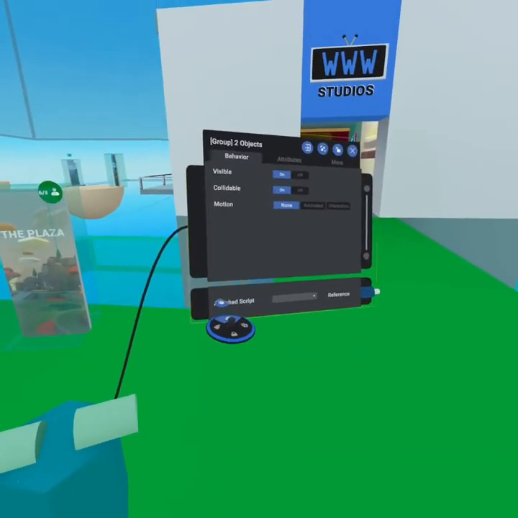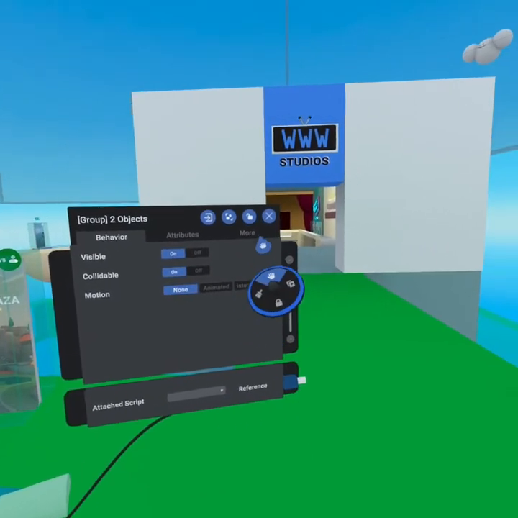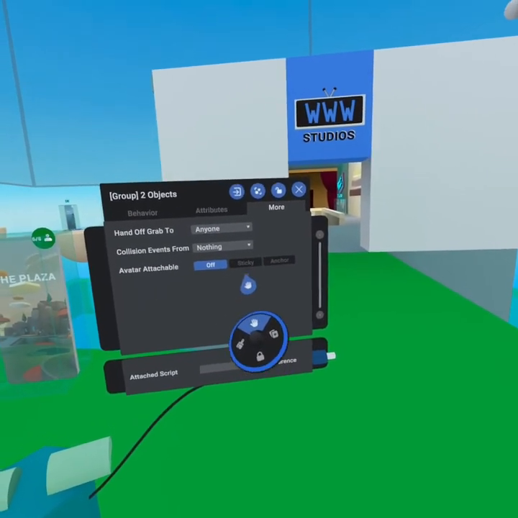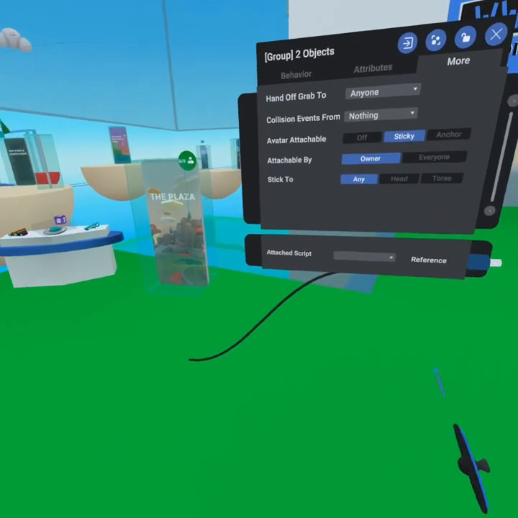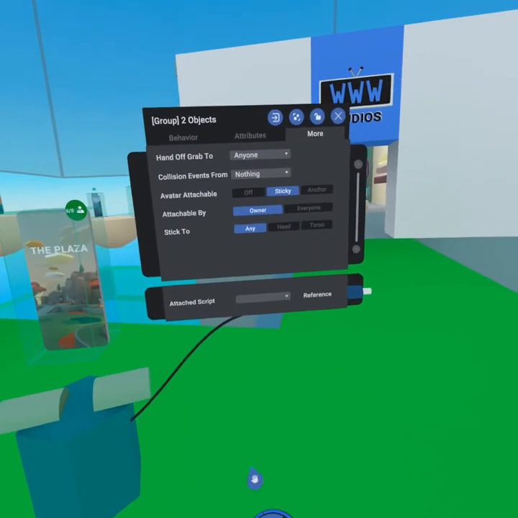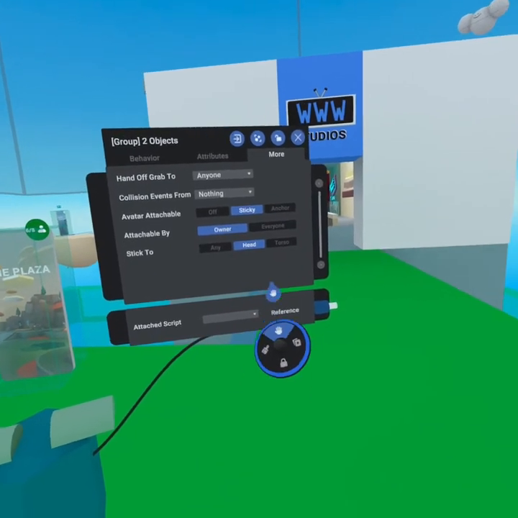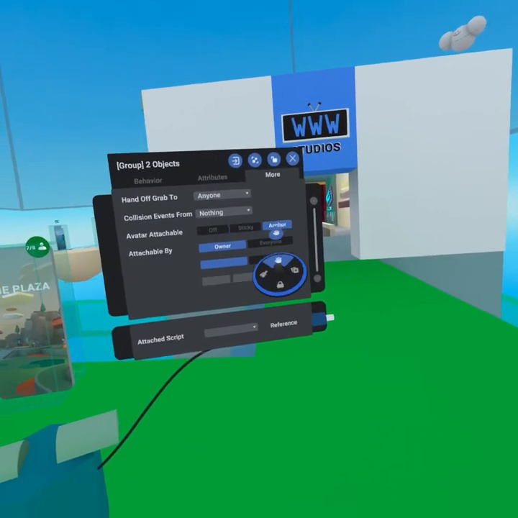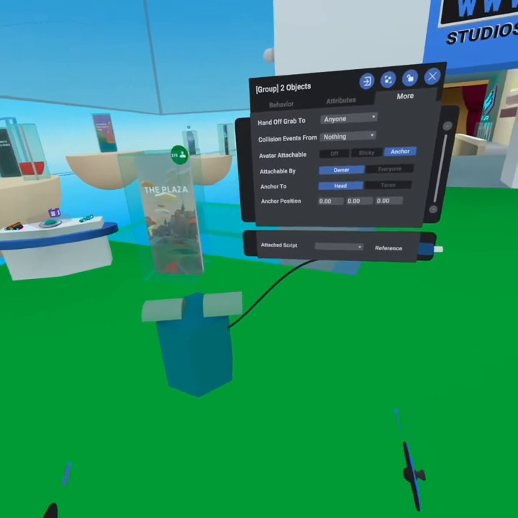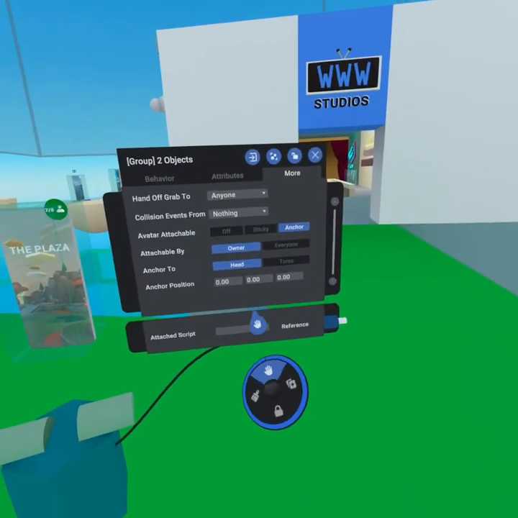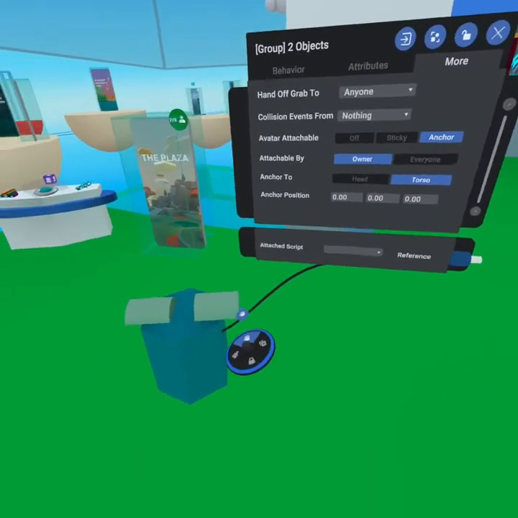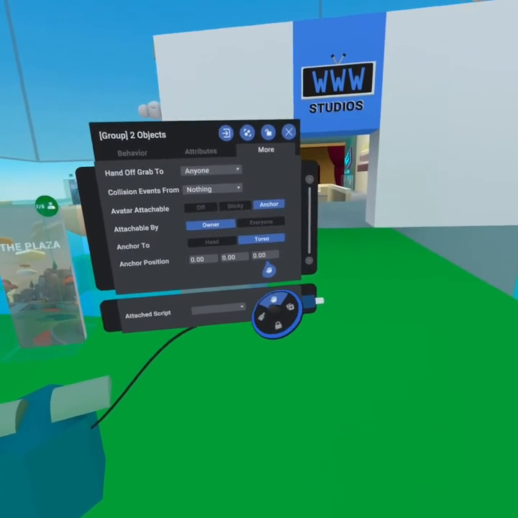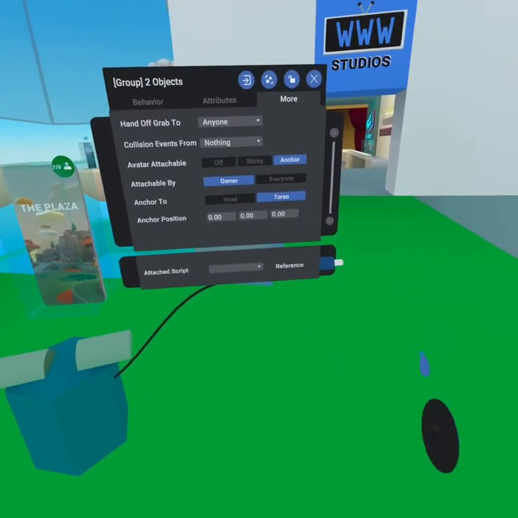By pressing forward to open up our properties panel, we can now go to the More tab and make this avatar attachable. And if you choose sticky, then this can be attached anywhere on the player's body. We can set it to only work on head or only work on torso. But in our case, let's talk about using anchor. Anchor means it's going to be stuck to a specific spot no matter what, so it always looks right. So if we do torso, since this is supposed to go on the torso of the player, we can see the anchor position is X, Y, Z of 0, meaning it's going to have a default position.